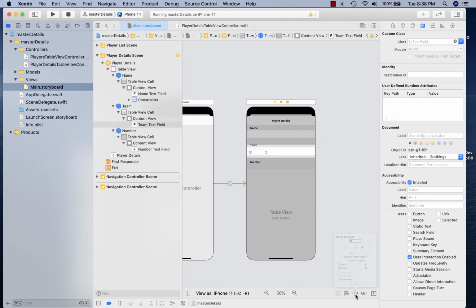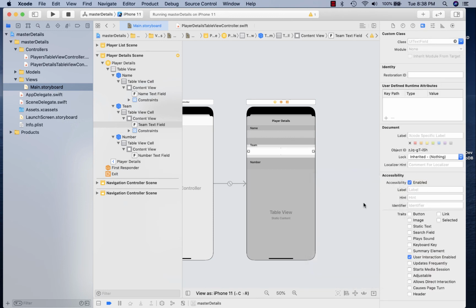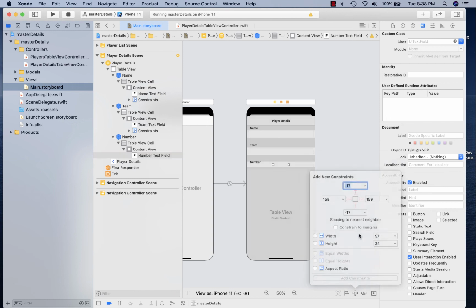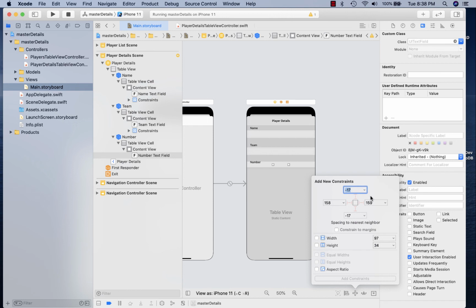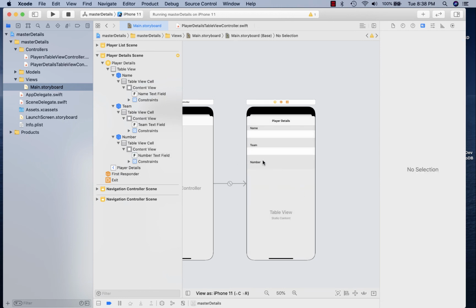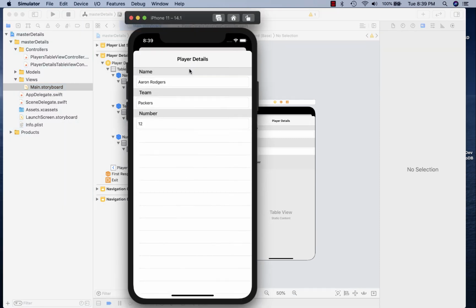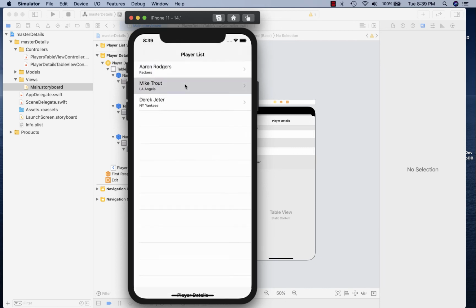Same thing with team. I want to do 4, 10, 10, 4. And then lastly, I'll do that with the number text field. So I'll add those constraints, and you can see the constraints are kind of out of whack right now. So 4, 10, 10, 4, and now it should lay out okay. I'm still not sure why the number is laying out the way it does, but I think it should visually look okay. If I go to Aaron Rodgers, you can see Aaron Rodgers is looking good. Mike Trout should look good. Derek Jeter should look good.